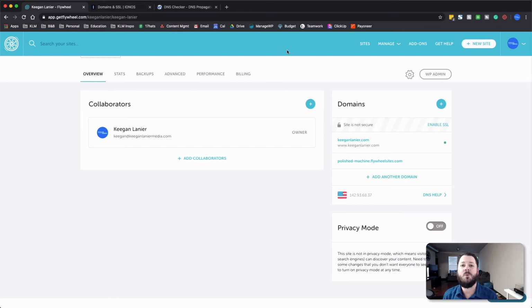It's that simple with Flywheel and with your domain. You just want to make sure that that A record is set up correctly and there's nothing that's conflicting. Anybody can do this. At its core, connecting a domain to a host is really that simple. You just point it to the right IP address or A record and you're good to go.